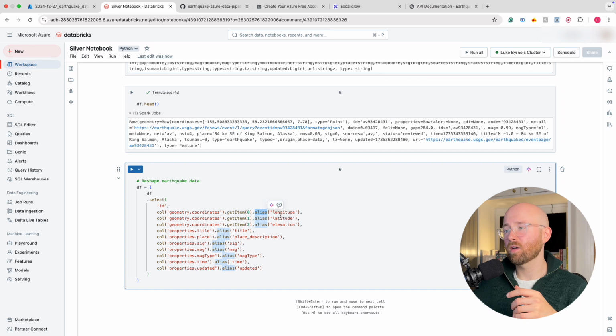And then alias, and we're going to call it longitude, latitude, and elevation. Much easier to look at. And then we have properties.title. Instead of that, we don't need properties.title. It's just title. Properties.place, just place. Sig, mag type, time, updated, etc.